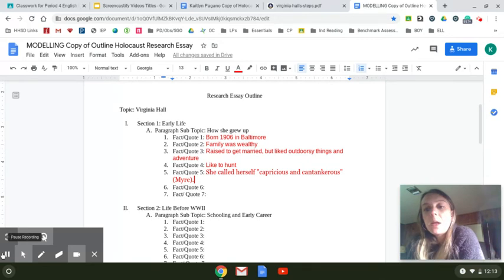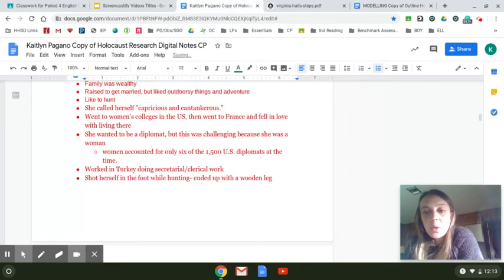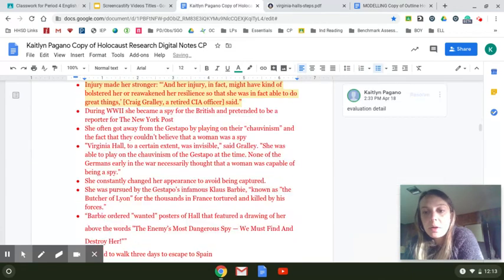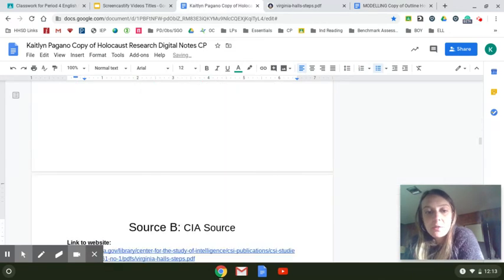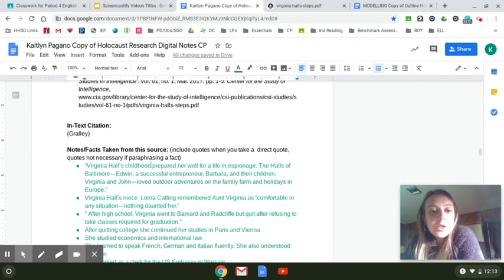Okay. And then I also remember in my second source, I got a quote that I really liked about her childhood and how her childhood prepared her for a life of espionage. And so this one, here it is. It says, Virginia's childhood prepared her well for a life in espionage. The halls of Baltimore. Edwin, a successful entrepreneur, Barbara and their children, Virginia and John, loved outdoor adventures on the family farm and holidays in Europe.